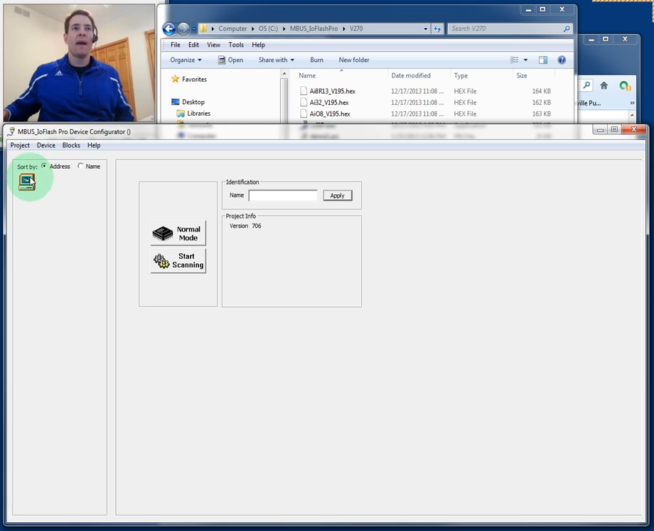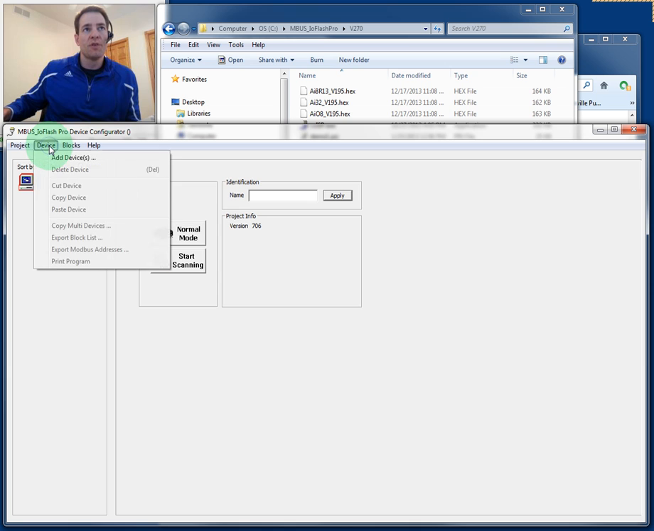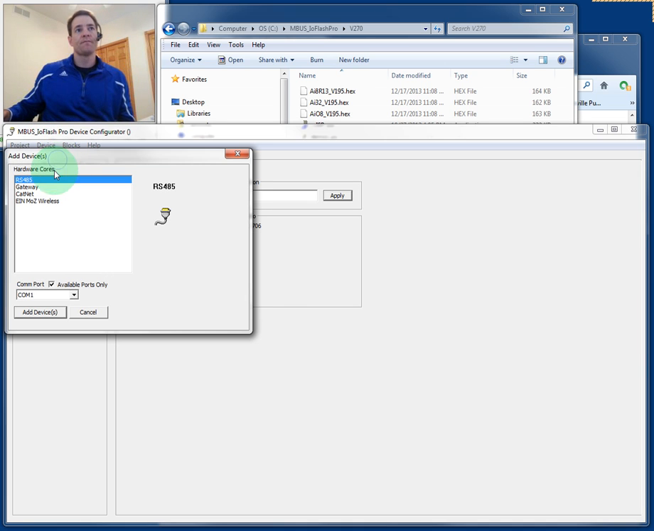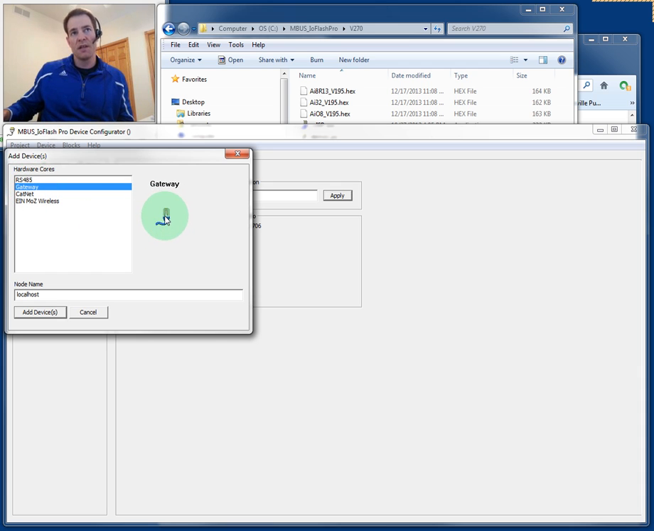And to add that in here, you click on the computer and then go up to Device and say Add Devices. And this RS-485 here is referring to the USB to 485 converter. If you click on Gateway, this is referring to the Ethernet, which is why it's got an Ethernet plug. Ethernet to 485 gateway, which is the one we're using.